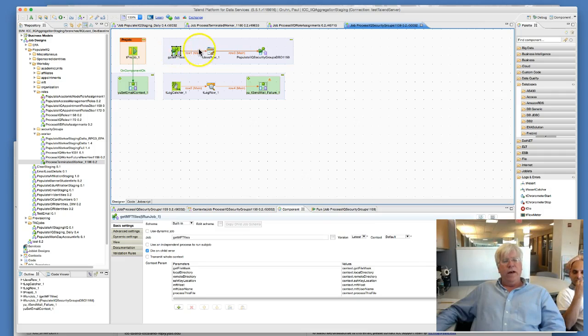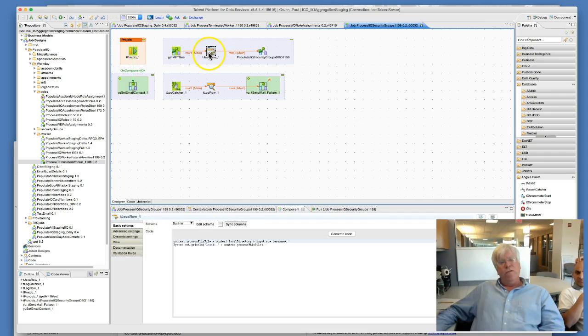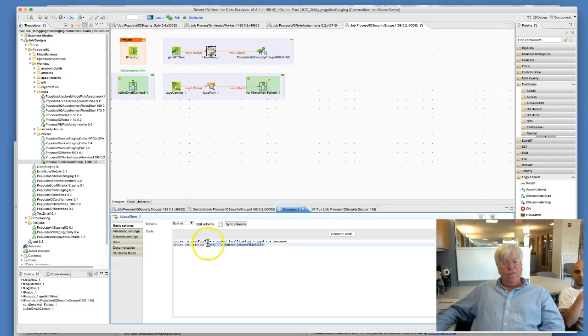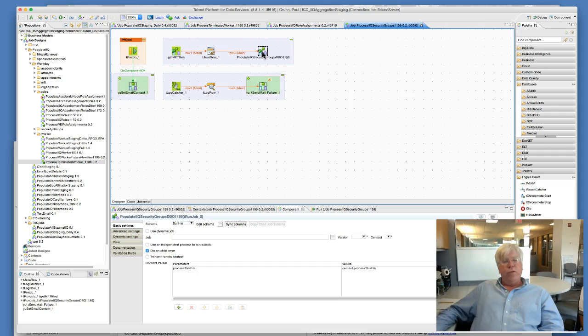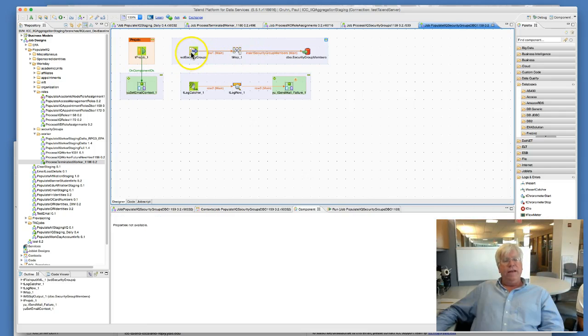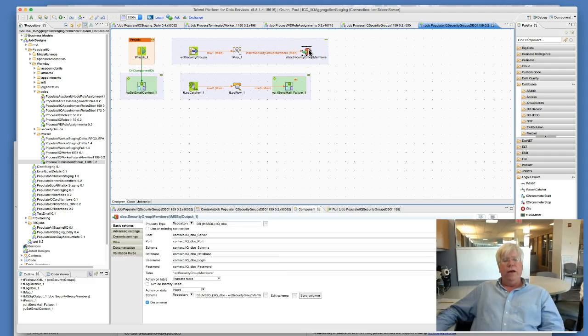Now this particular job, Security Groups 1159, is using a reusable service called get MFT files. It gets MFT files, and it basically has logic in the context variable that is going to pull the right file down from MFT. From there, it's going to create a variable of the file name that it's actually pulling. That variable then gets put into the populate security groups process.